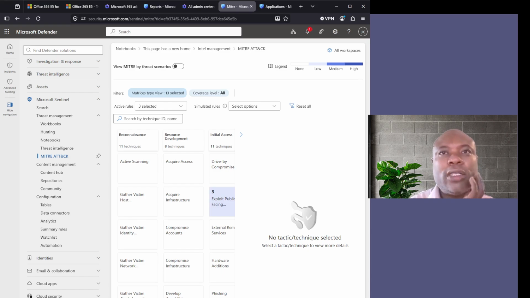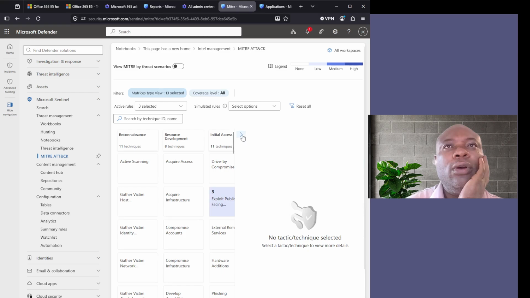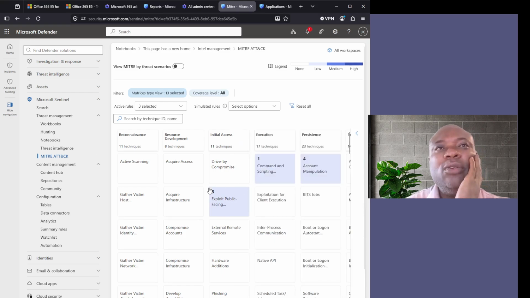So when you look at what you have here, whenever a cell is empty, it means that there's a gap that you need to fill. So it maps your environment directly to the MITRE ATT&CK framework and tells you where you need to pay attention.